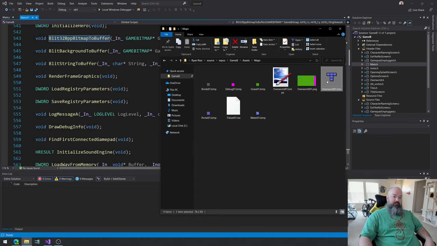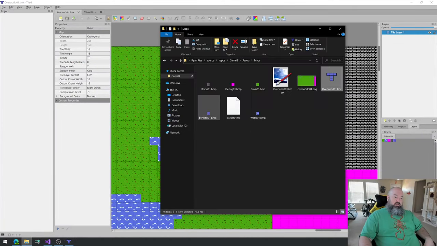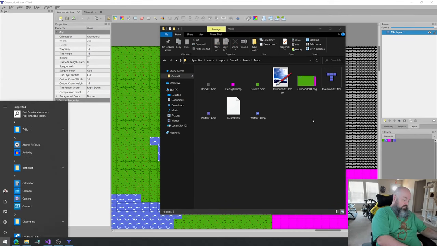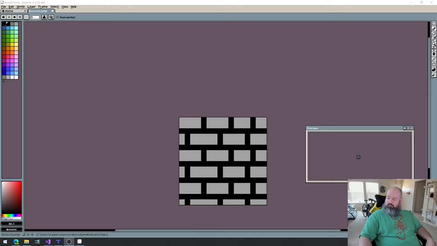I'm going to open this overworld01.tmx. And, okay, first thing I'm going to do is this tile right here drives me absolutely nuts, because it doesn't line up when you tile it, so it's just maddening. So I'm going to change it.